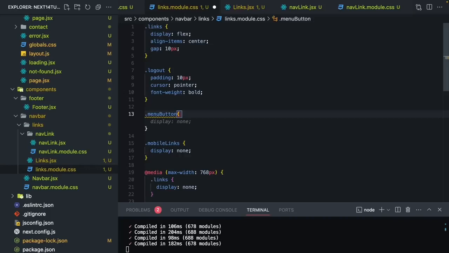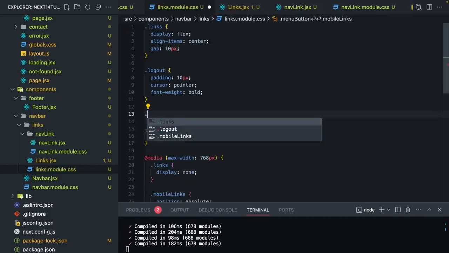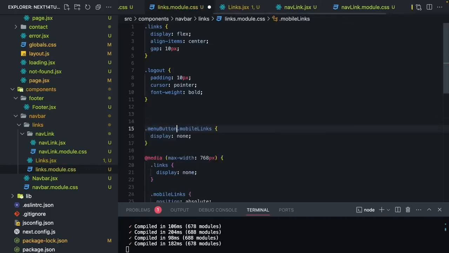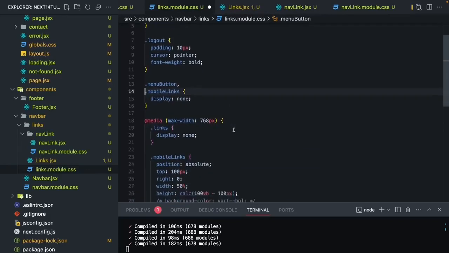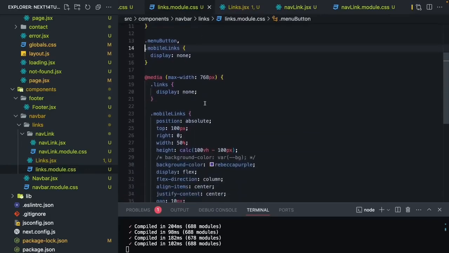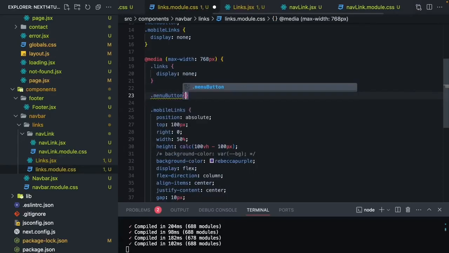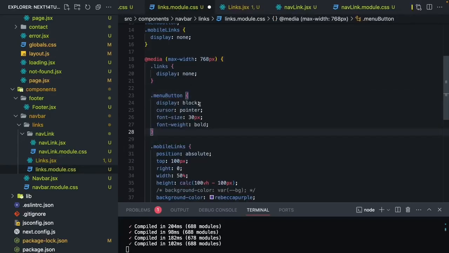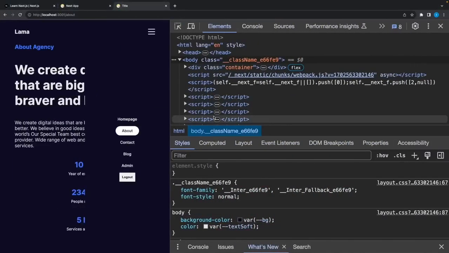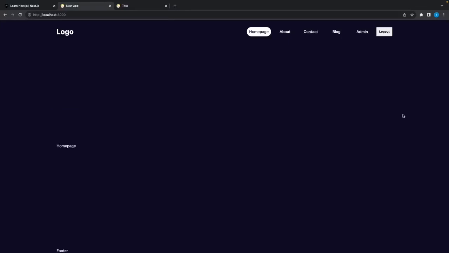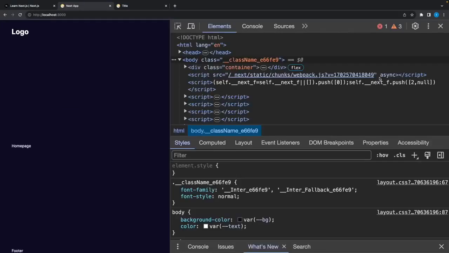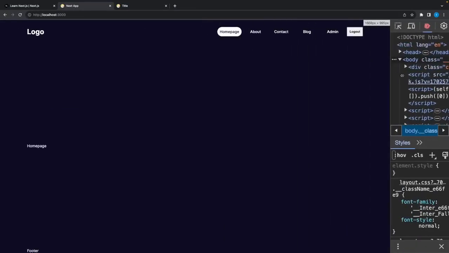And again, display none. Actually, I can write it directly here. They are going to be display none. And at this point, we will be able to see our button. Let's say display block, cursor pointer. Okay, they are not here. We can see our links.